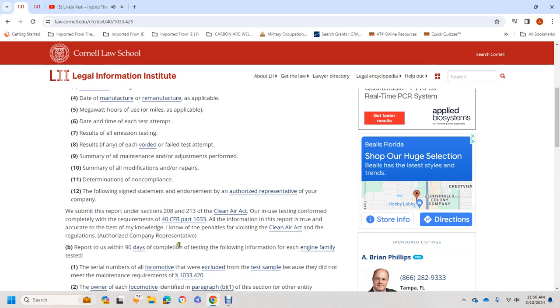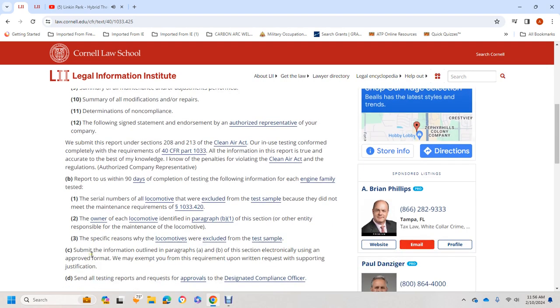B. Report within 90 days of completion of the testing the following information: 1. Engine family tested, and the serial numbers of locomotives excluded from the test sample to be covered because they did not meet the maintenance requirement of 1033.420. 2. The owner of each locomotive identified in paragraph B.1 of this section, or any other responsible party for maintenance of the locomotive. 3. Specific reasons why the locomotives were excluded from the test sample.